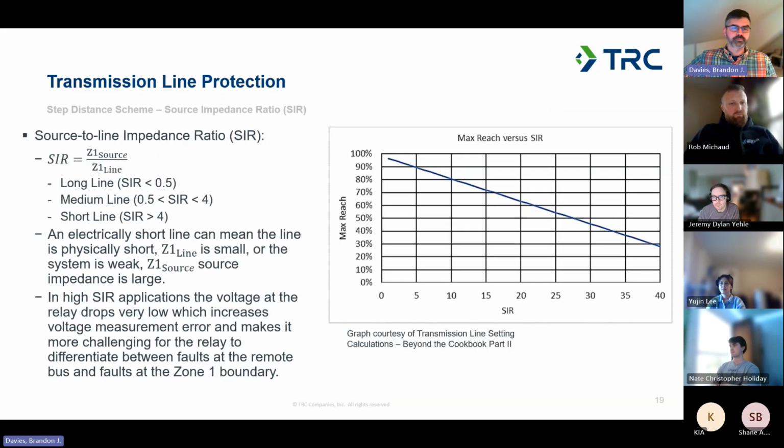So your line length is going to impact the ability to apply this scheme. If you have a really short line, there's really not going to be much electrically different for a fault that's close into the line versus the end of the line. We kind of talked about that a little bit when we were talking about why we have to set zone 1 to 80%.